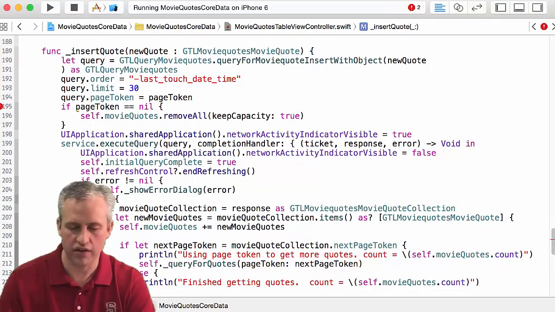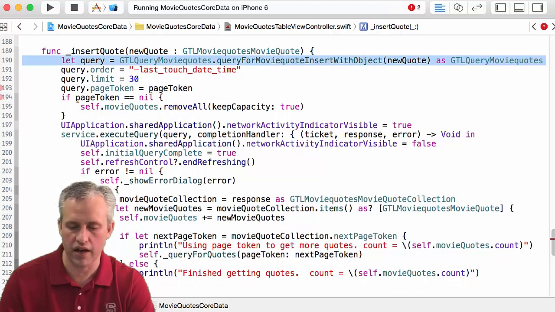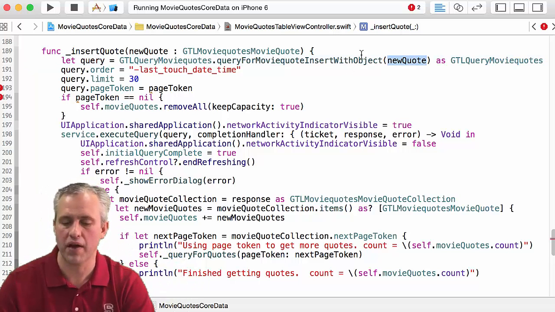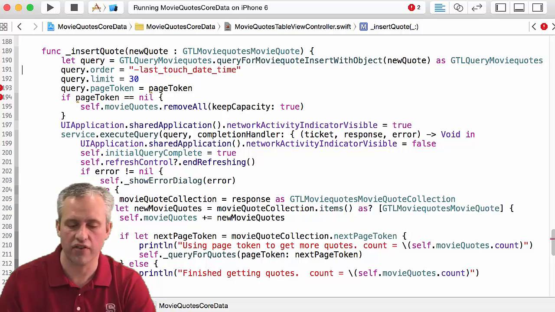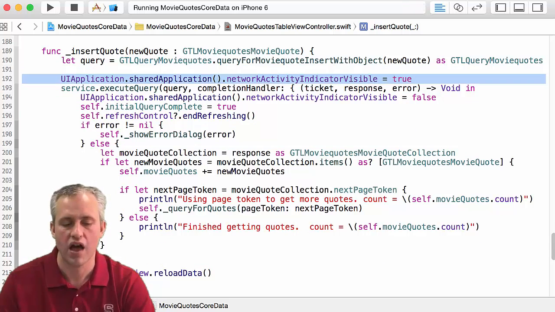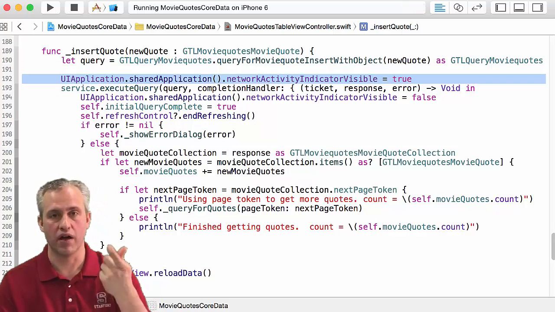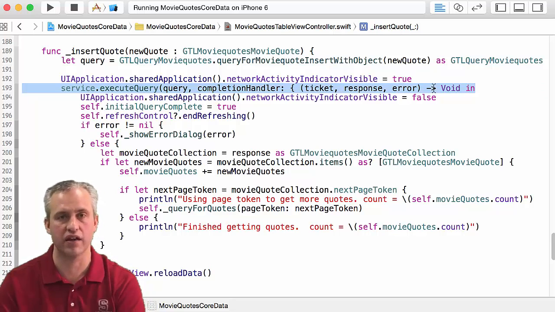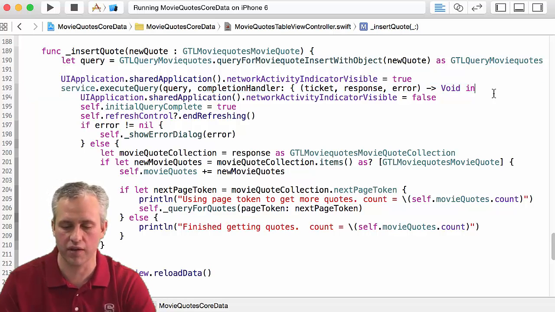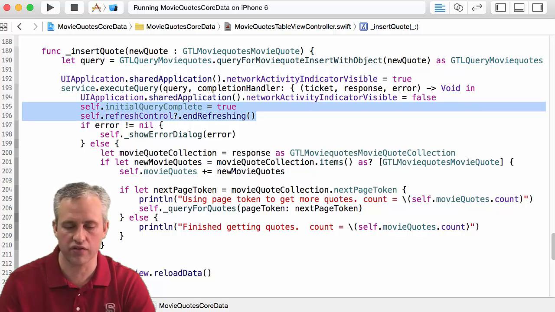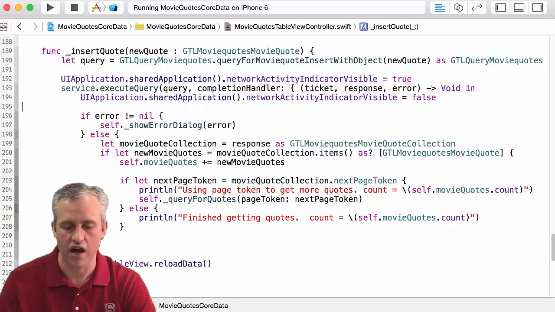All right, so there is the query. We got ourselves a new query for an insert. We passed in that object. These other things don't make sense on this particular type of query. I do want to have my little activity indicator show up. I do want to execute the query. So I'm executing a query. I get back a ticket, a response, and an error. That's all the same. I do want to stop the spinner when I'm done. Those two things don't make sense in this context.